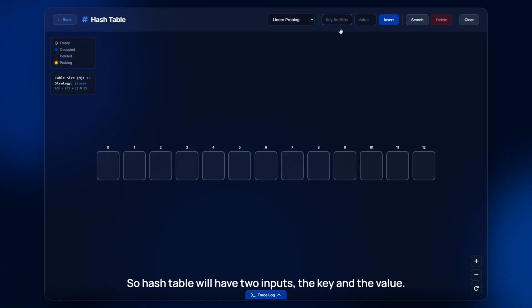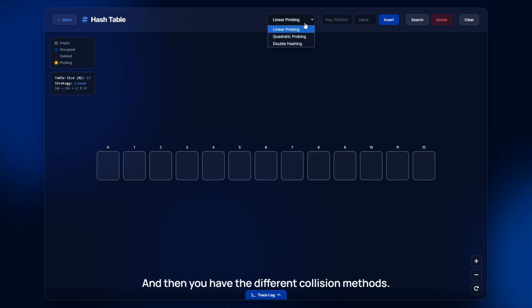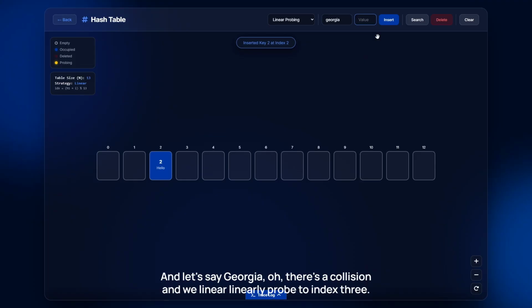So hash table will have two inputs, the key and the value. The key can be an integer or a string, and the value can just be whatever. And then you have the different collision methods over here. Let's just do 2, and let's just say hello. All right. And let's force a collision. So let's hash Georgia. And let's say Georgia. Oh, there's a collision, and we linearly probe to index 3.